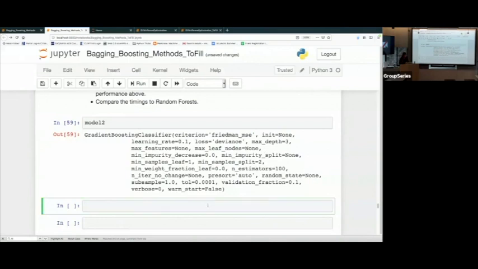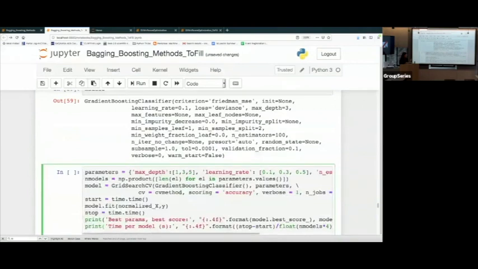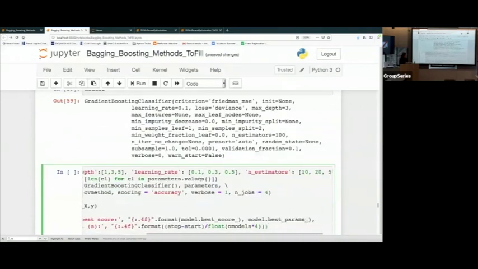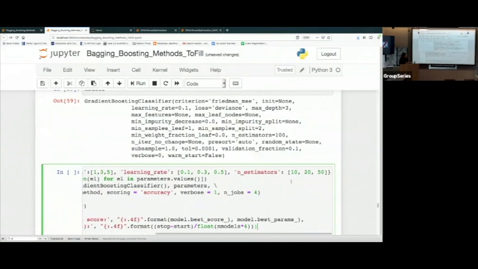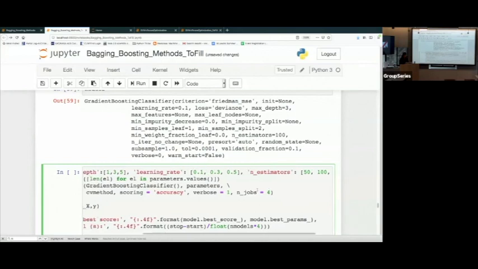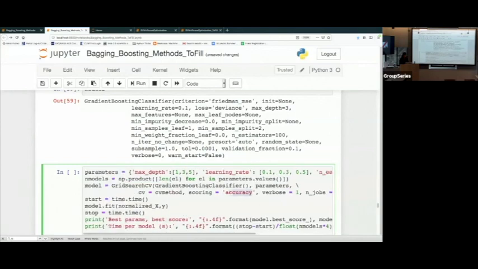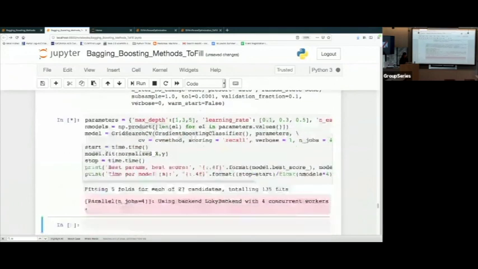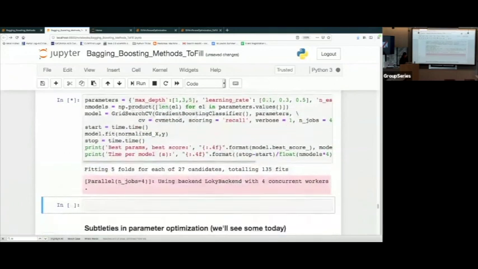And so here is a new grid of parameters. I'm changing things that are similar. Actually, let me make these numbers a little bit bigger. And let's use recall. And so we can check the performance, but also the timings.